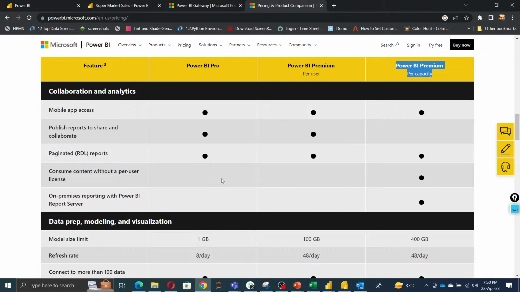Nothing else. Okay. If you have any doubt about Power BI Pro, Premium, and Premium per user, let me know. I'm explaining in very layman language. If you don't understand, let me know, I will repeat it once again. And if you have any suggestion about the way I'm explaining, let me know.